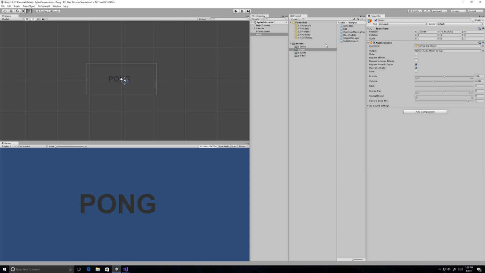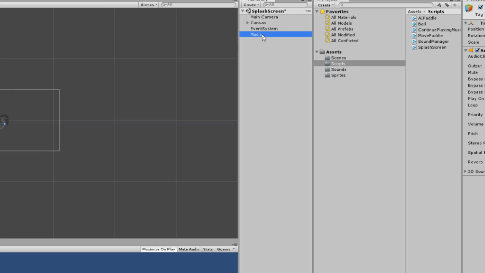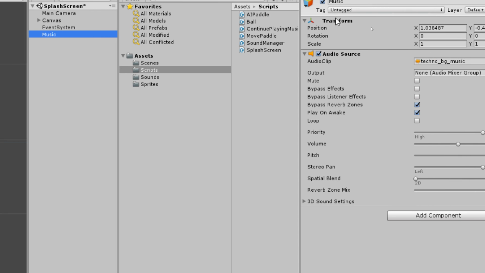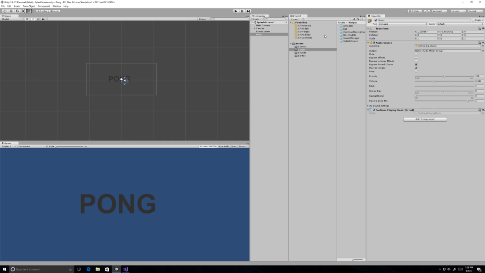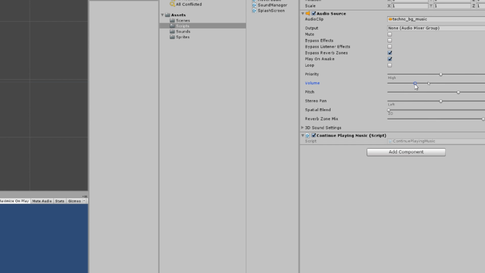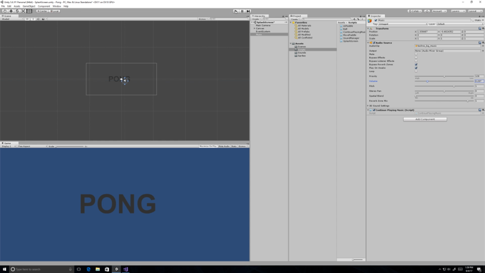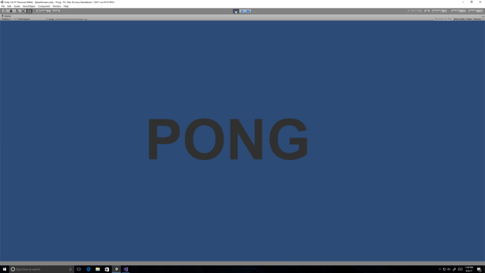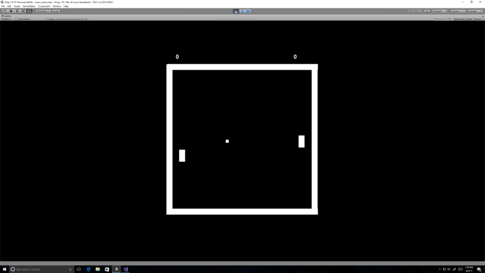And I know why it wasn't working. What I need to do is get music inside of here, and then attach Continue Playing Music to it. So drag it, drop it right there. Everything should work out fine now. So I'm going to go and let's lower the volume a little bit on this so it's not quite so high. And let's go and play it. And you're going to see it's going to wait a couple seconds. Hear the music. And then this is going to work.